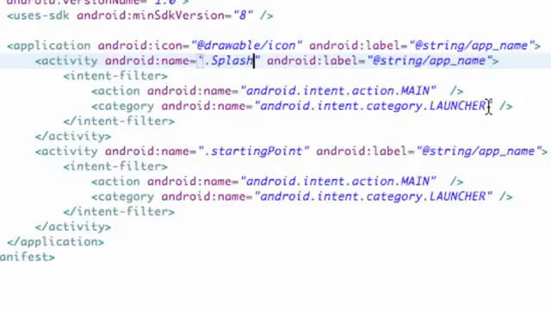And now this is going to be what launches first because we have this launcher intent within the intent filter, under our category name. So that's what it's going to look for when our application starts. It's going to look for this launcher item and then see what activity that's located in. And it's going to be like, oh, the splash activity, let's start that up. Yeah, that sounds like a great idea. And so that's what's going to happen. But the problem is, right now we have two launcher items, one for starting point and one for splash.